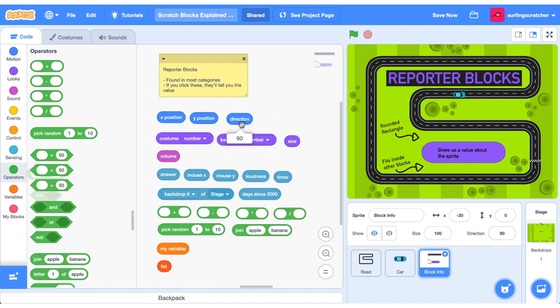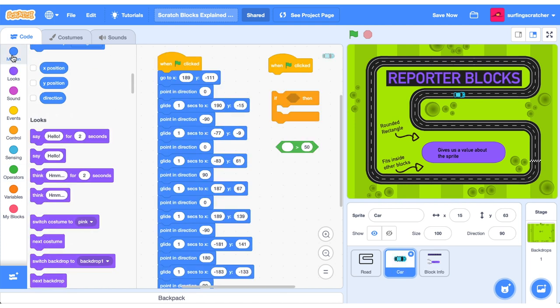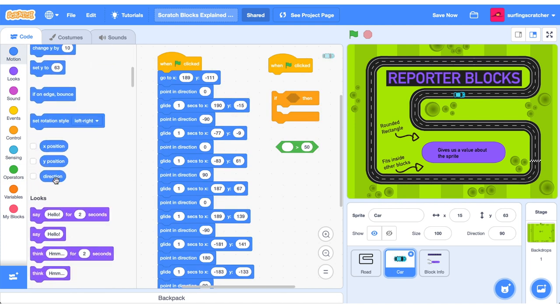So we're going to use this direction block for our car. Jump back over to the car, head on over to your motion, and scroll down until you see these three reporter blocks here, X position, Y position, and direction. Grab out direction. If you click direction, it will say 90. That is the direction the car is pointed in. I'm gonna get this block and put it inside that Boolean block.